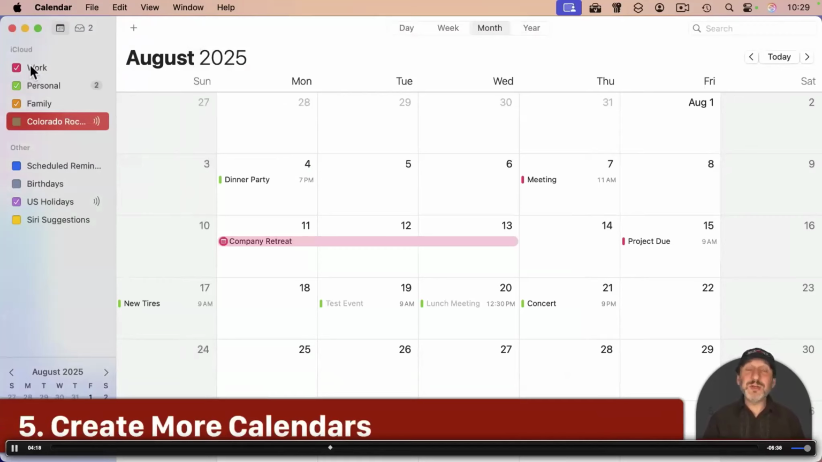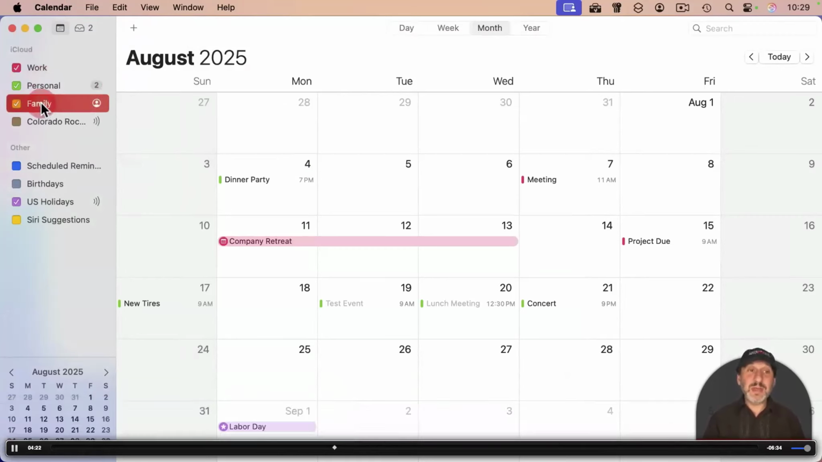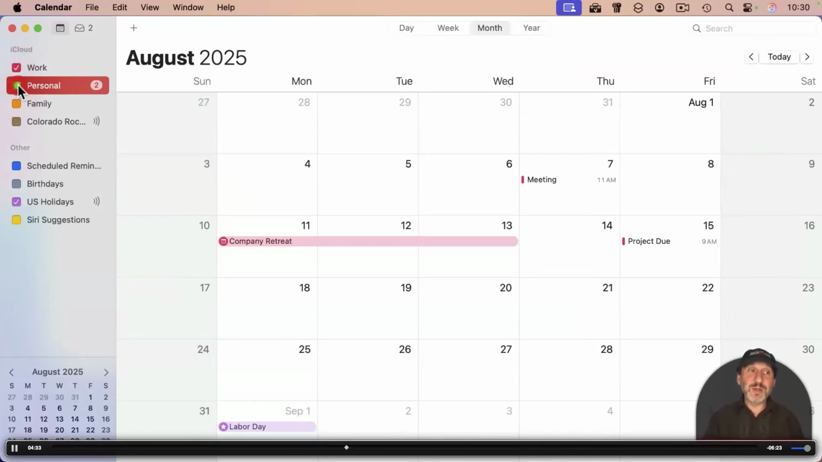Now, what about the multiple calendars that you actually create? You can see here, I've created one for work, personal, and family. You can create more of these and then switch them on or off. So for instance, I can switch off all my work events to just focus on my personal and family ones, or the other way around by switching these off. So it's handy to break things up into multiple calendars.